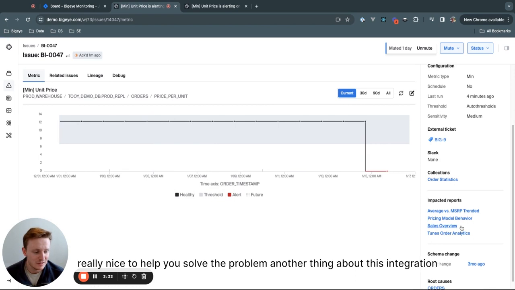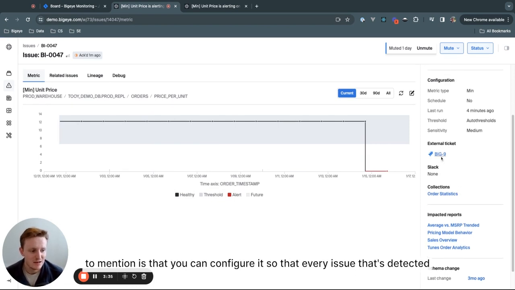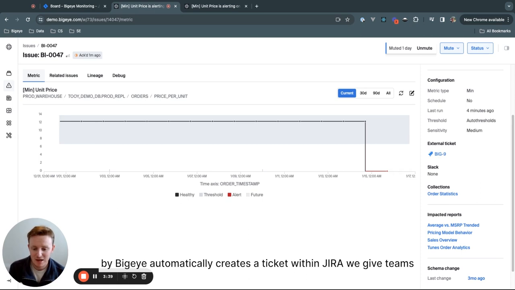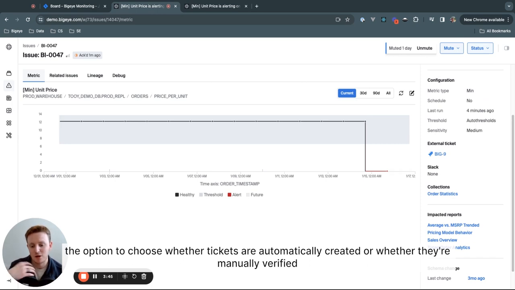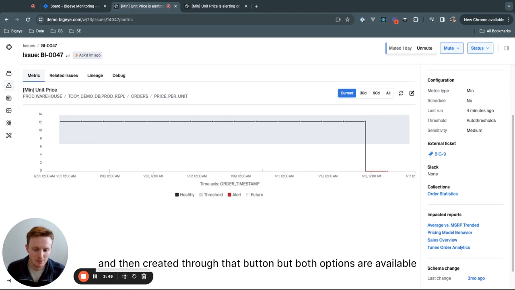Another thing about this integration to mention is that you can configure it so that every issue that's detected by Bigeye automatically creates a ticket within Jira. We give teams the option to choose whether tickets are automatically created or whether they're manually verified and then created through that button. But both options are available.